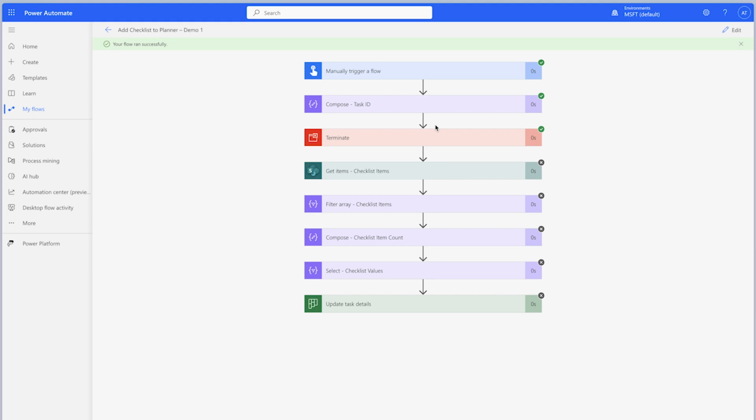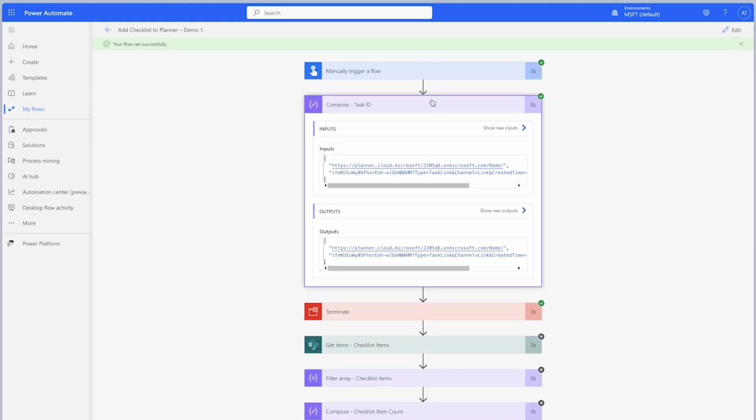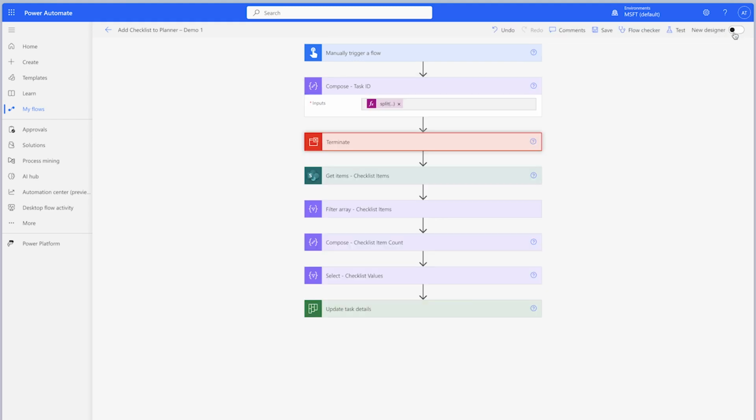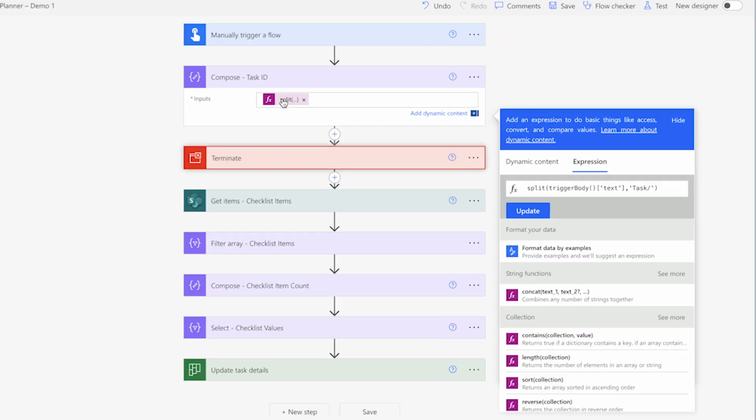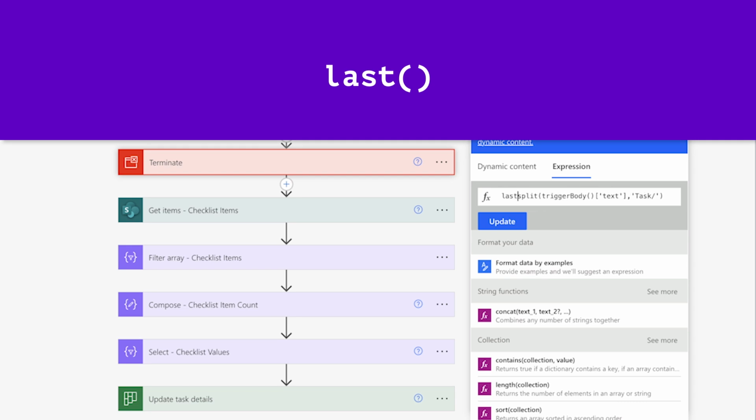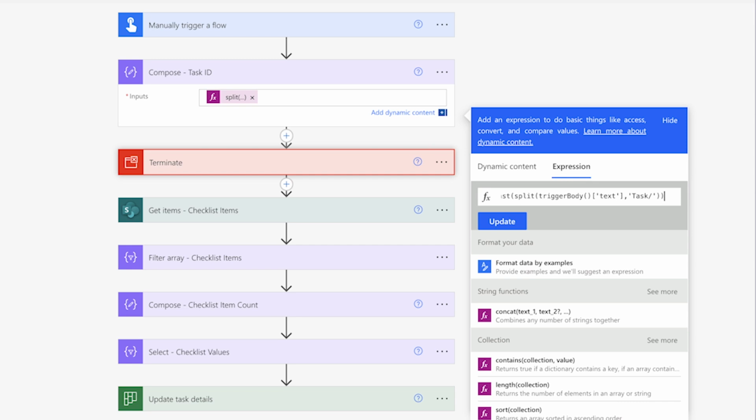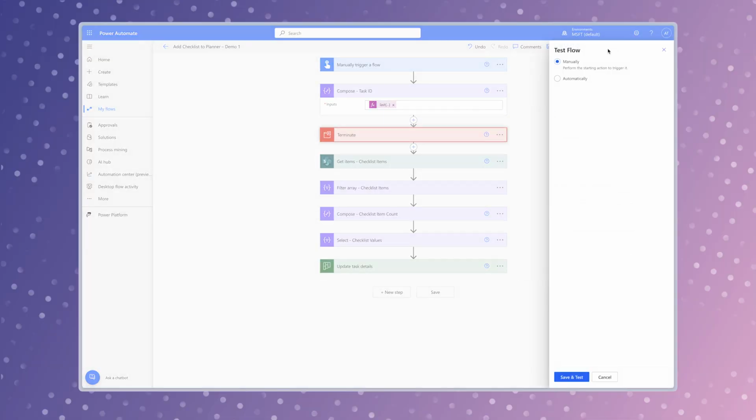Let's review the output of the compose action. The split function has split the task link at the word task and the /. This turns the URL into an array of items. The ID is located in the last item of the array. Click on the expression to edit it. Wrap the entire expression in the last function. Remember that whenever you edit an expression, you need to press the Update button to save your changes. Run a test.